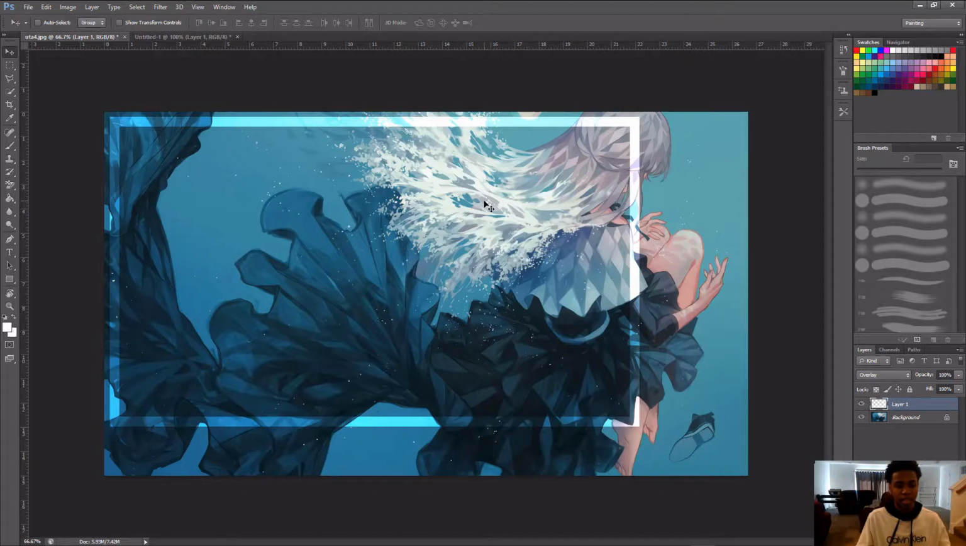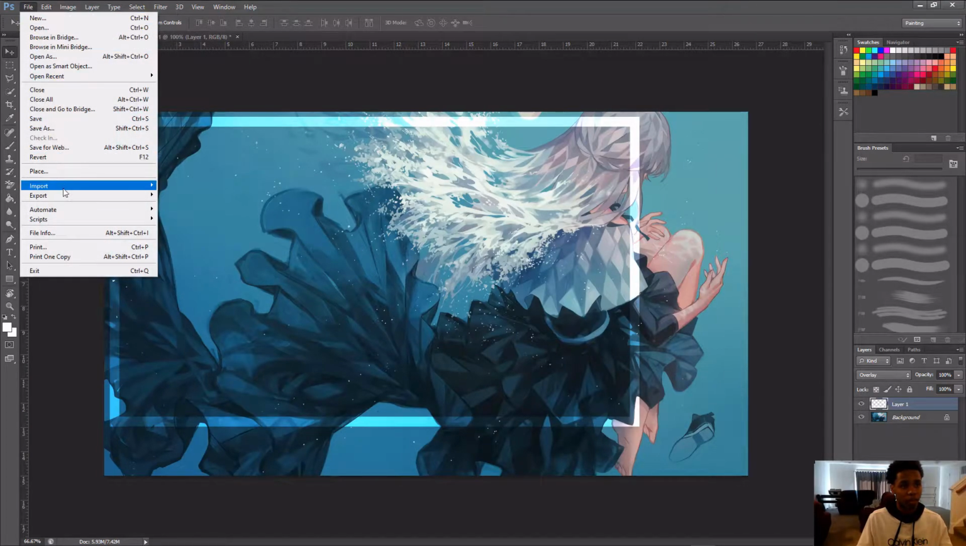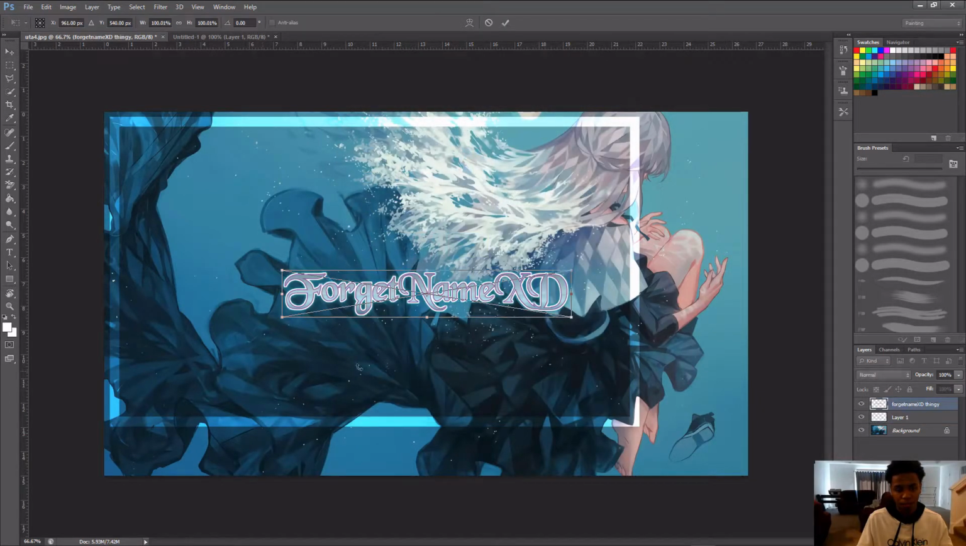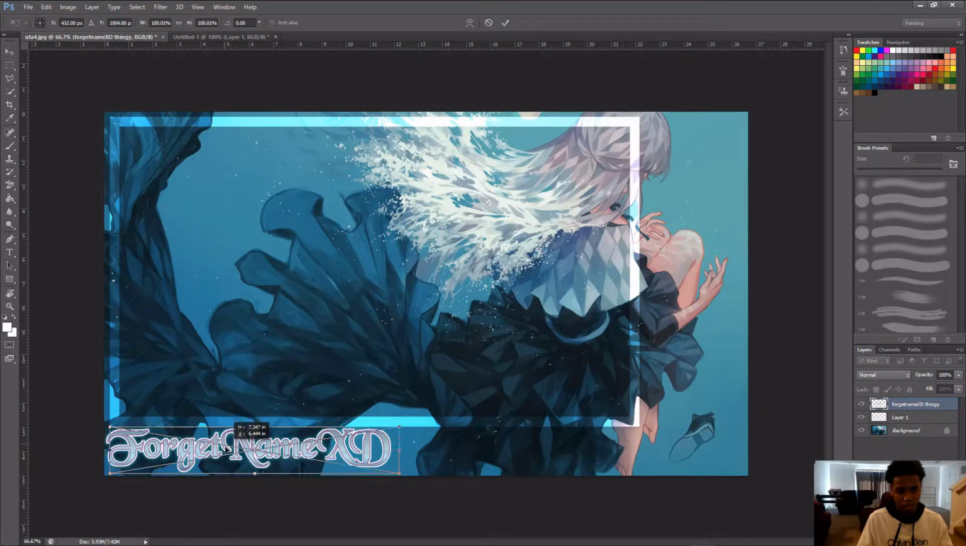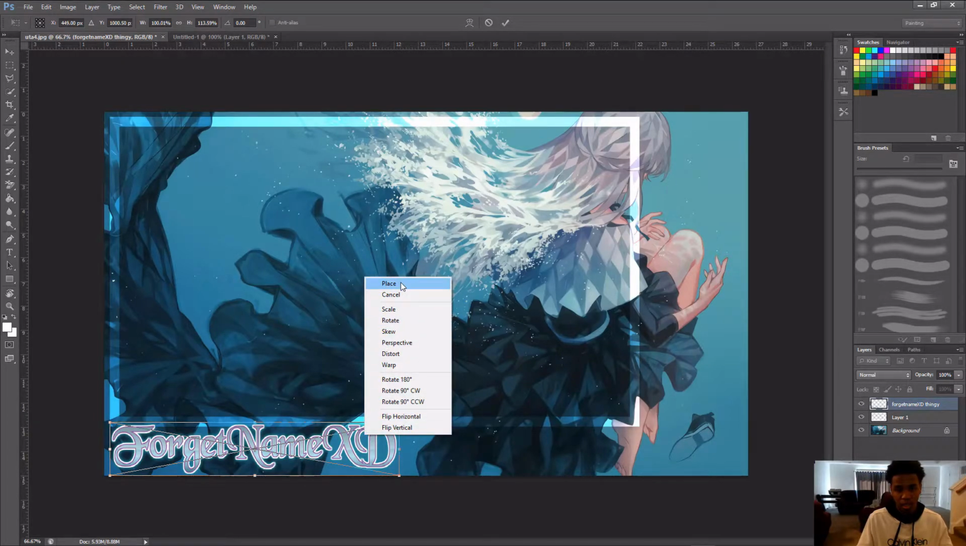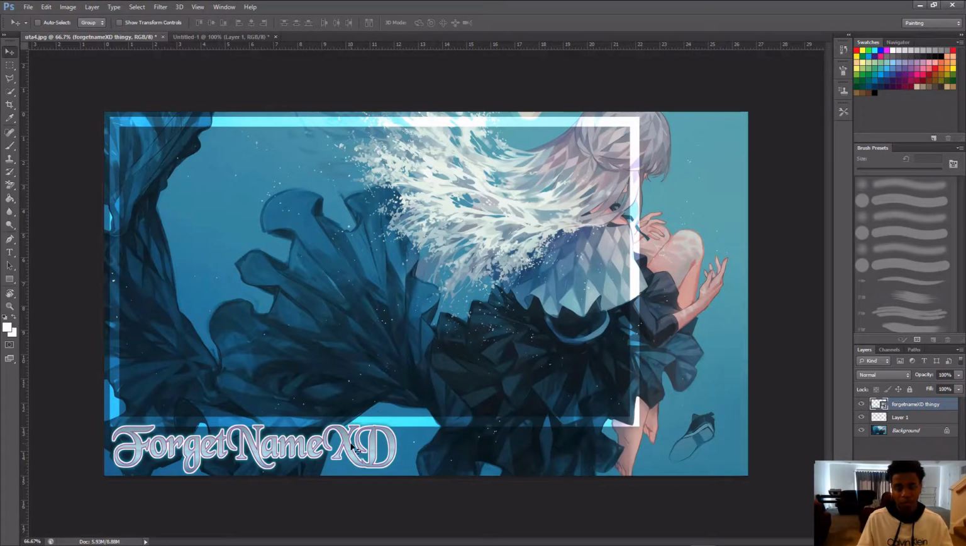Next step is adding your username. You could either put it at the bottom, wherever you want. So we're gonna go back to file, we're gonna hit place this time, take our username, this would be my username. Then you could have a little bit of overlap, doesn't really matter, depends on how you want it. And then hit place. Now we have my username here.